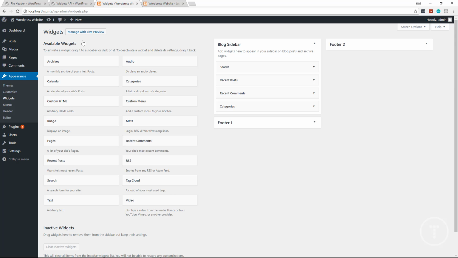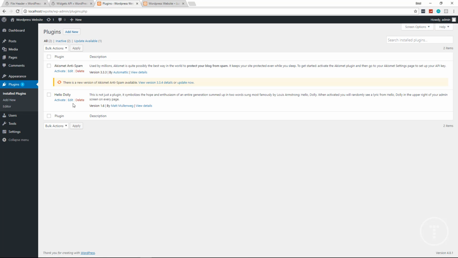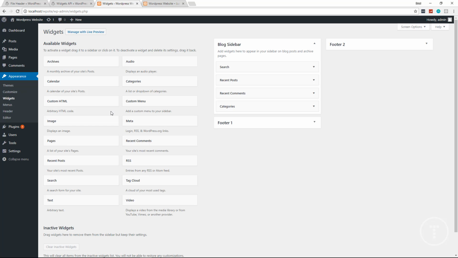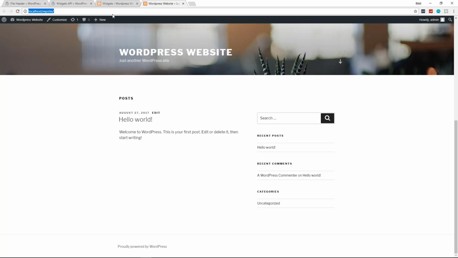So if we go over to our back end, okay, so this is the WordPress dashboard. We're going to be able to go down to plugins, and we're going to see our plugin here. We'll be able to activate it, and then we'll be able to go to appearance and then widgets, and we'll see it over here, and we can bring it over to wherever we want to put it. In our case, it's going to be the blog sidebar. Okay, so here you can see there's the search widget, recent posts, recent comments. That's what you're seeing right here on the sidebar.